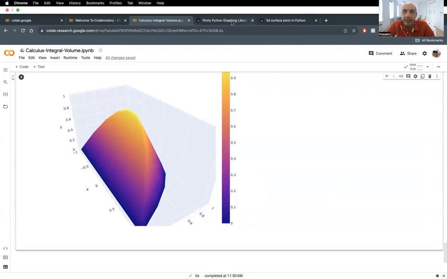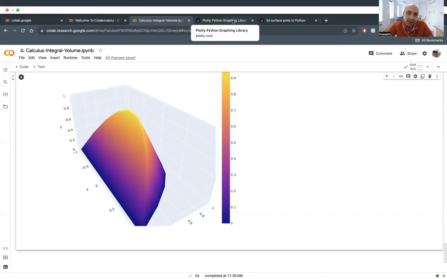So I leave the links for these two libraries, this library Plotly, so you can go through the examples and read, and maybe you can find something useful. If you want me to make another video and show you how you can plot something else, just leave it in the comment section below this video. I'll make another video explaining that.